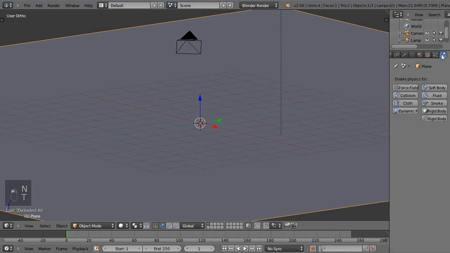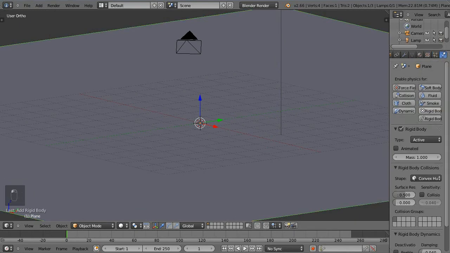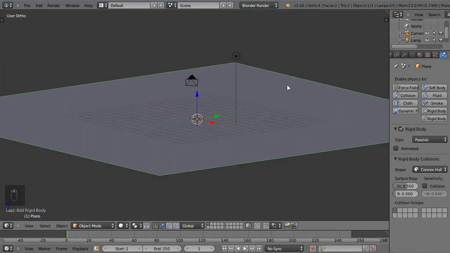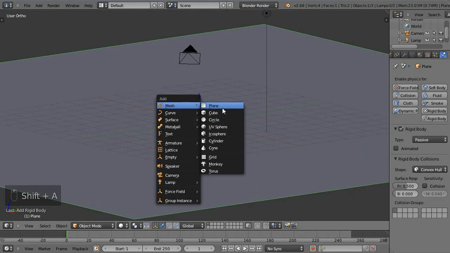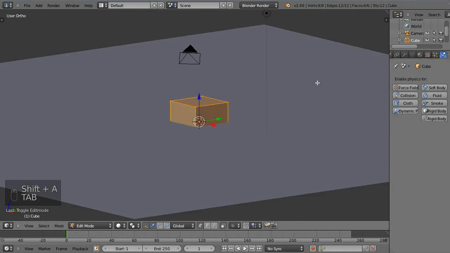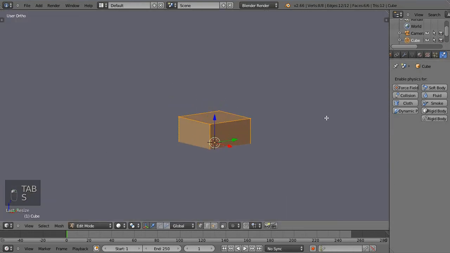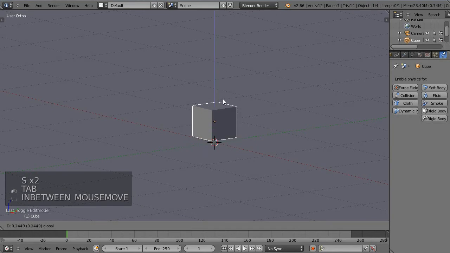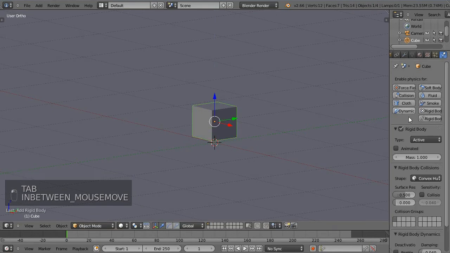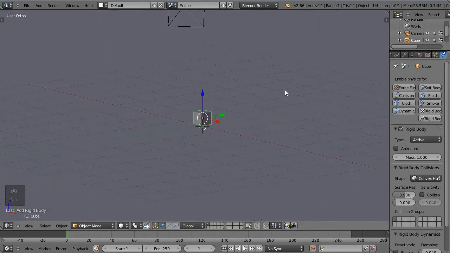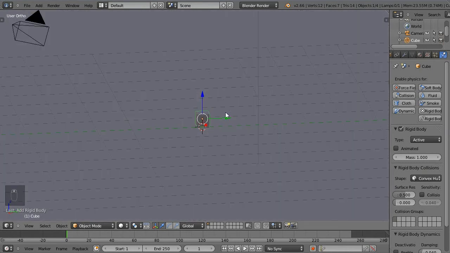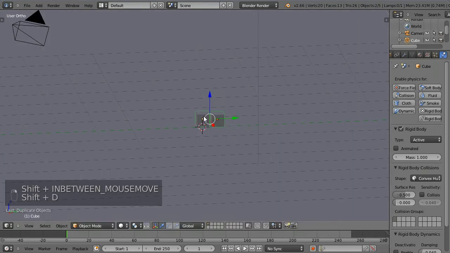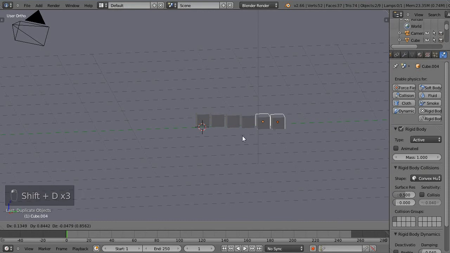So then I'll go to the physics panel and turn on rigid body, and then I want the plane to be passive, and then I will add in a cube, and I'll shrink that down a bit in edit mode, and then bring it up here and turn that into a rigid body and just leave the defaults as they are, so we can quickly put together a rigid body simulation.